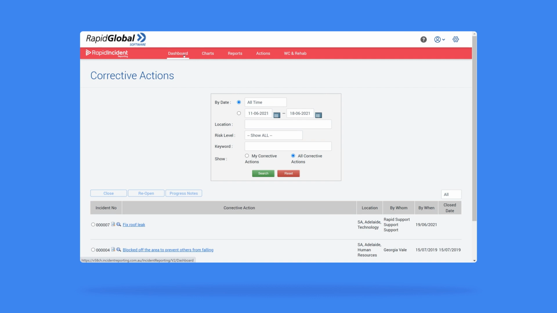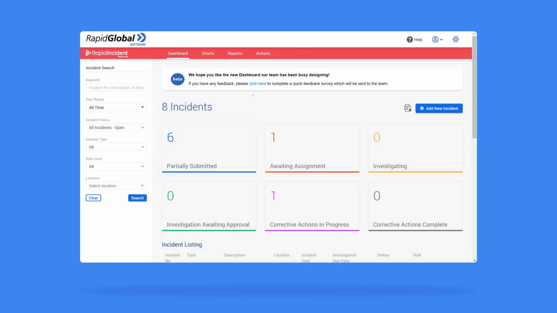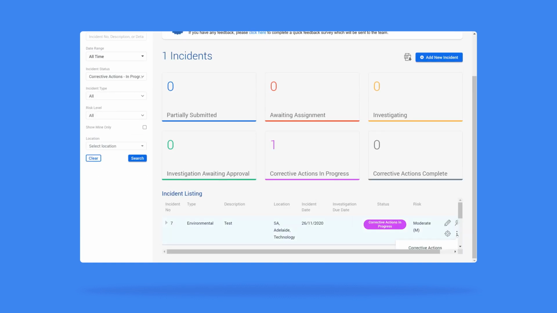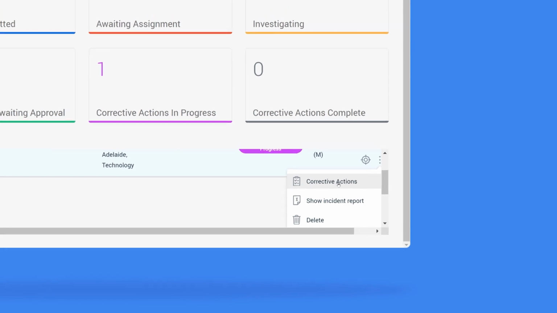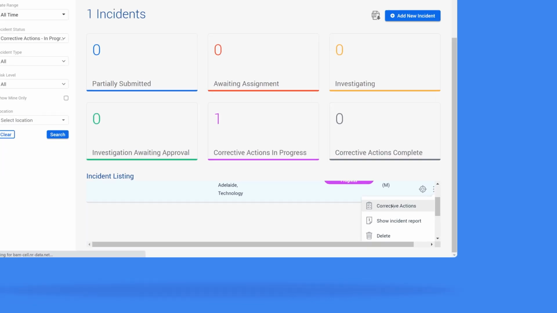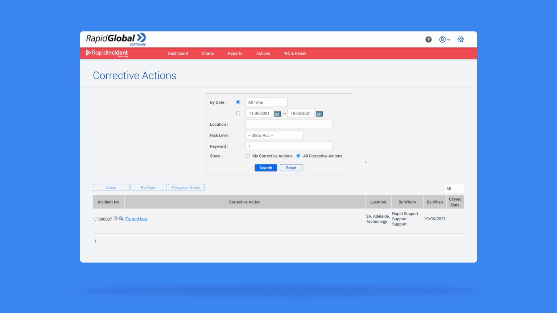Alternatively, you can find the relevant incident report on the dashboard. Here, you can select the action icon for corrective actions. This will also take you to the Actions page, but show you the corresponding corrective actions for that particular incident report.